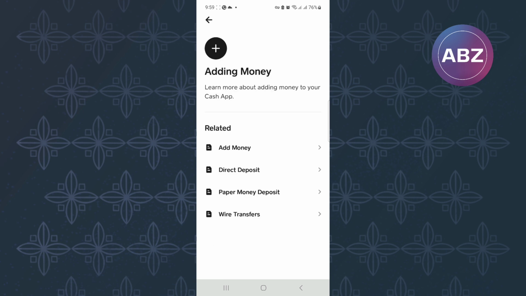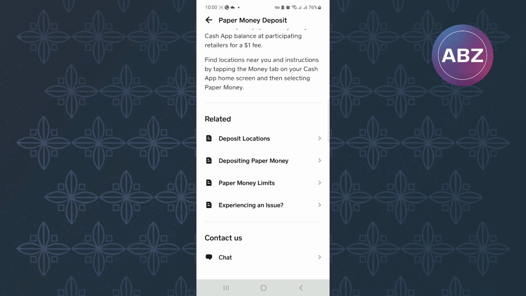This other page then appears. Under the page, there are more options that are all related to adding money. From them, make sure you tap this one named Paper Money Deposit. Finally, this page will appear where you will see more options related to depositing paper money. From there, scroll down to the bottom of the page.